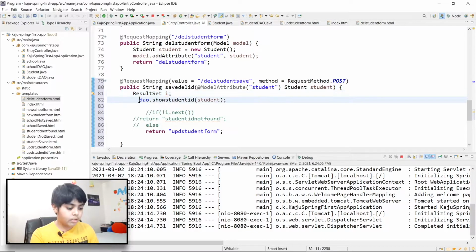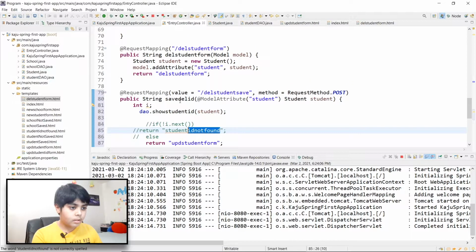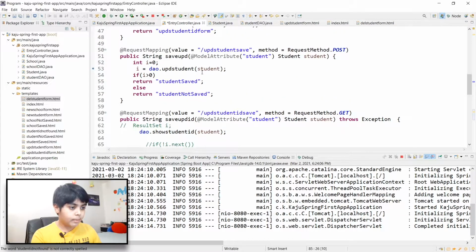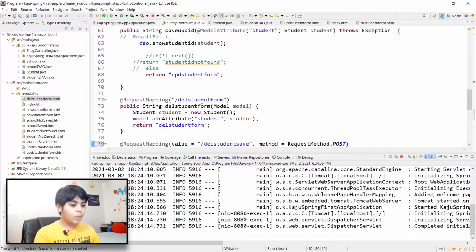And so this should, I think, be int. Wait, this would be I. And so we don't need this. I mean, we will need if, and then return student. So, okay, wait. So update student form. I'm just going to fix this. All right.